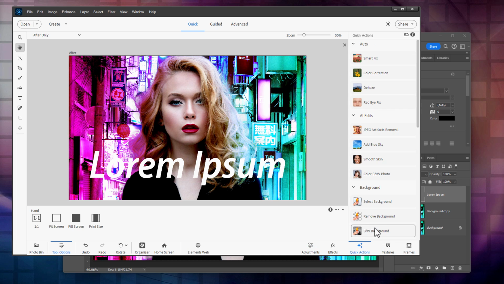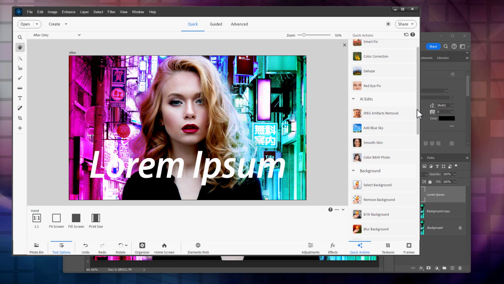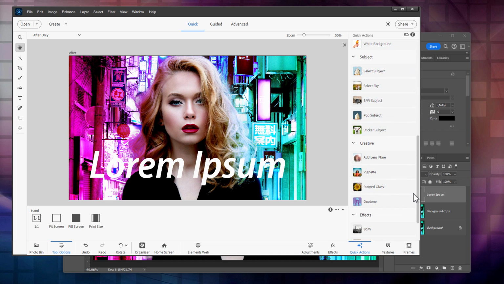There's also the brand new quick actions section in here. Smart fix, color correction, add blue sky, smooth skin, a lot of things that can be done in just one click, which would take a bit of work over in Photoshop.